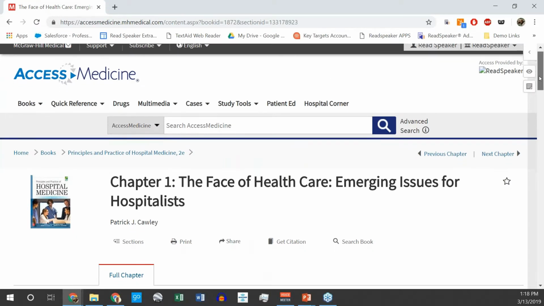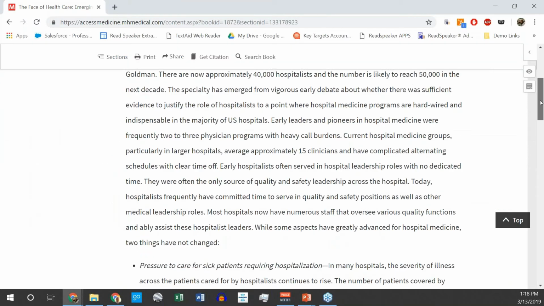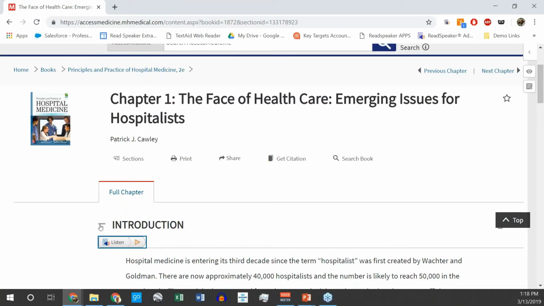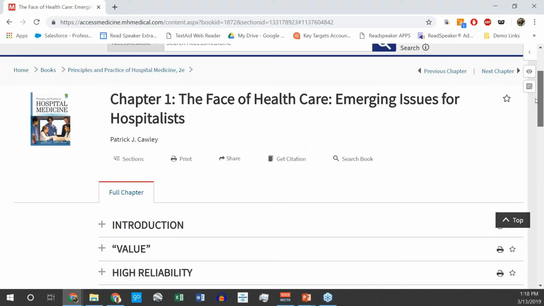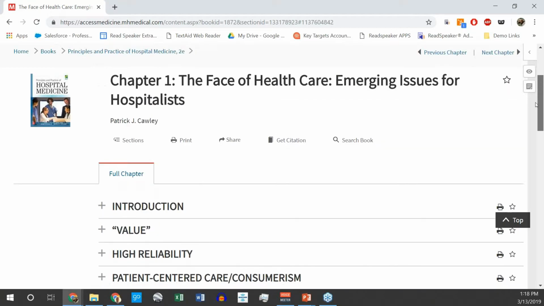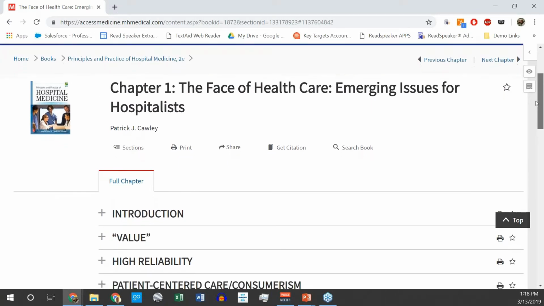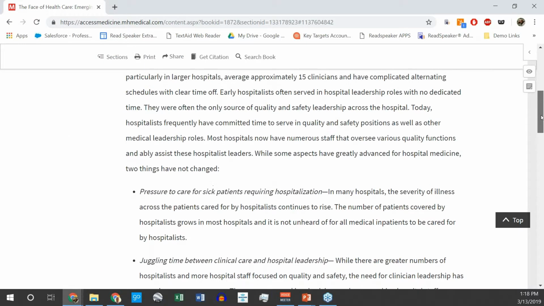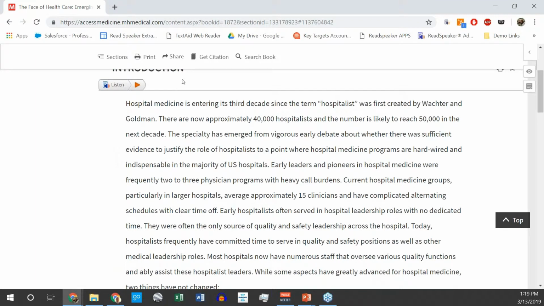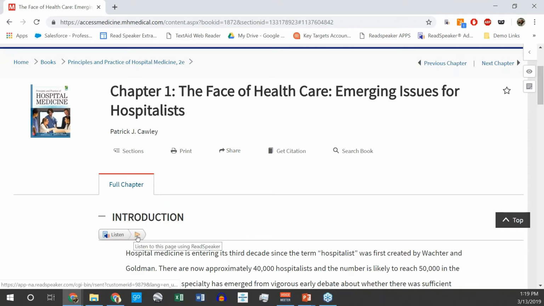So if you're viewing the Access Medicine from McGraw-Hill and you look at their content, the way they have their content presented in the Silverchair platform is they have it broken out into these drop downs. And when the user or the learner comes into a specific section, the listen bar is available to them. So when the user interacts with that button, the text is going to be sent to the ReadSpeaker server, and we're going to stream back the audio.